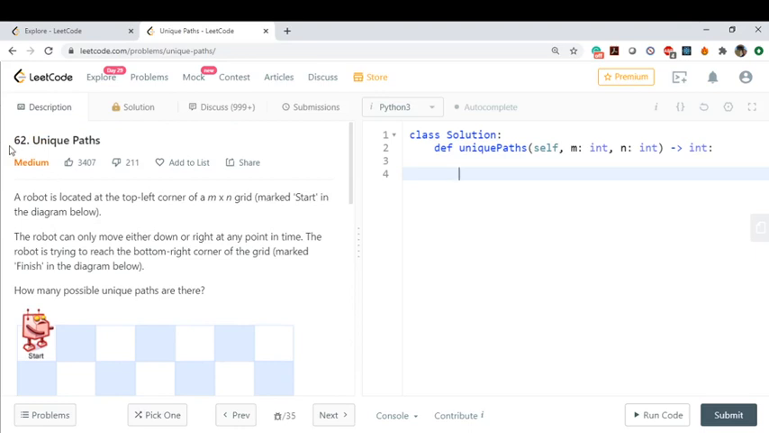For today, we are going to solve problem number 62, unique paths. And this is one of the most asked Amazon interview questions. This is especially asked either in their phone interview round or their online assessment. So let's see what the problem says.